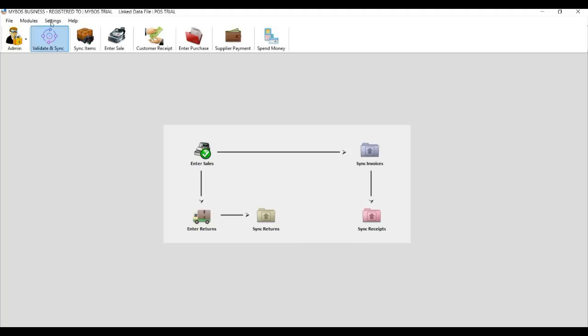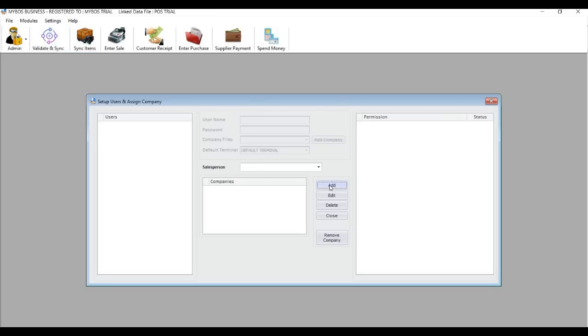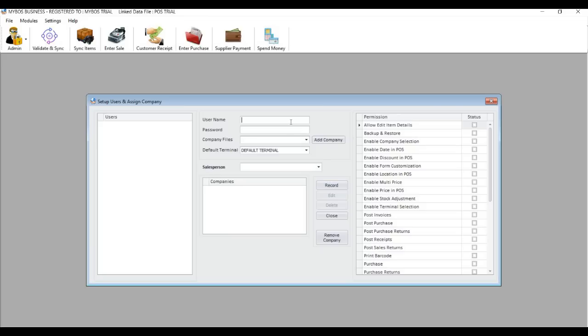Set up users and assign company. This screen allows you to create users for billing and assign companies to these users. Click on the Add button, enter the new username and password. Add companies to this user, where this user can log in and enter sales. Select the terminal for this user. On the right of the screen, just tick the relevant permissions for the user.